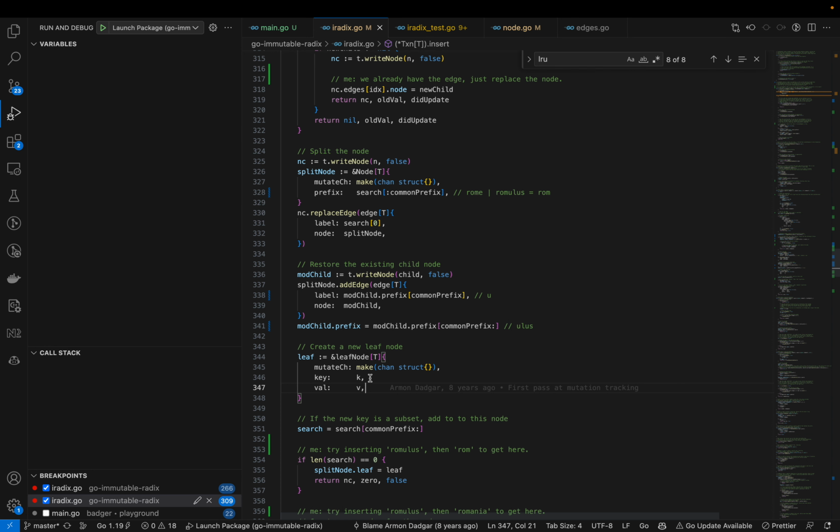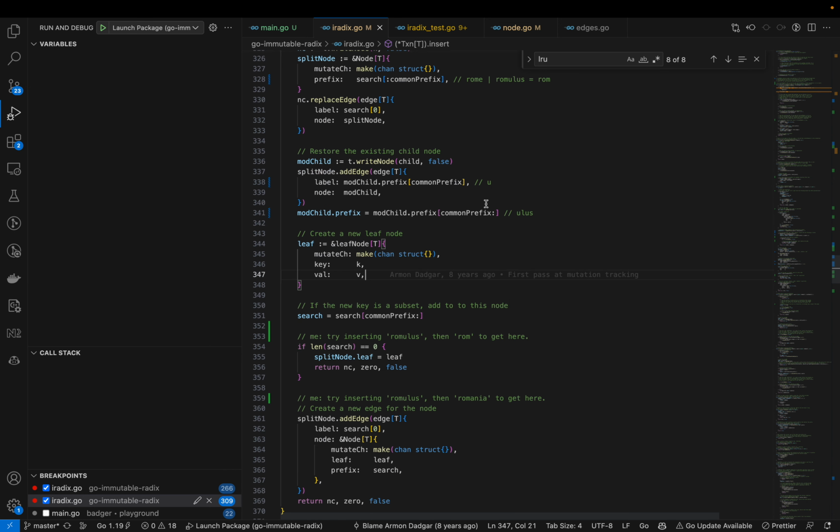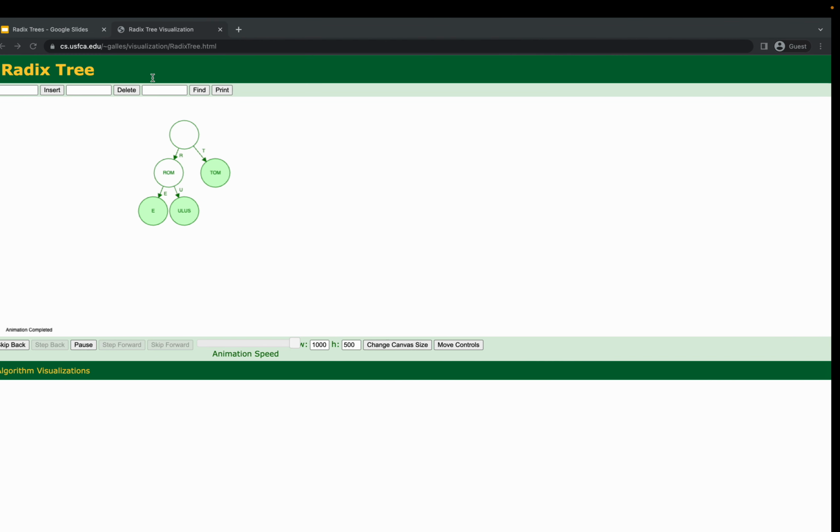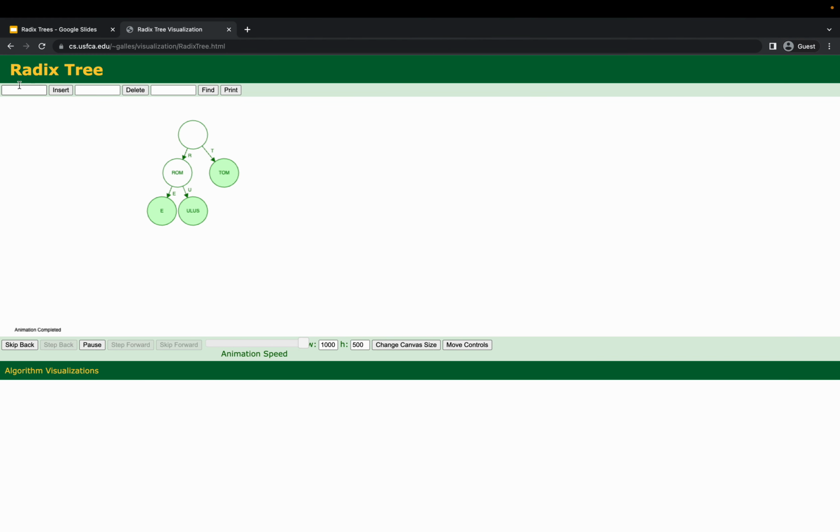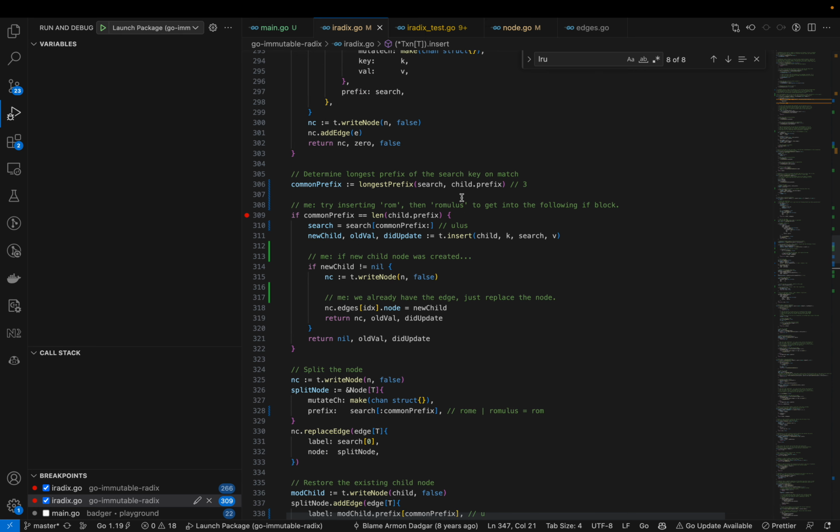So we insert the leaf node, right? If the new key is a subset, add to this node. Now to explain this, if the new key is a subset, add to this node, right? Basically what happens is, can I come up with an example? Let's delete Rome, sorry. Now we have Romulus. Now what if I try to insert Rom, right? Rom is a prefix of Romulus, but this condition would not be true, right?